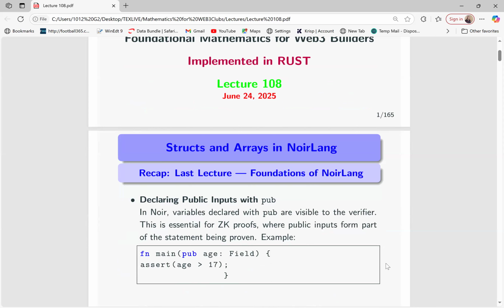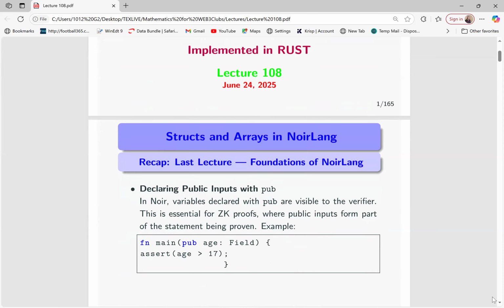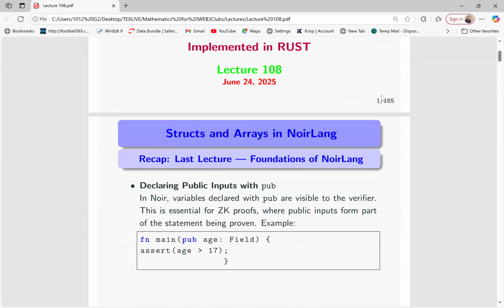inputs. But before that, we'll do a recap of what we've covered so far in our previous lessons. Just take you through what we've been covering. And then after that, we look at our lesson today, which is about structs and arrays.